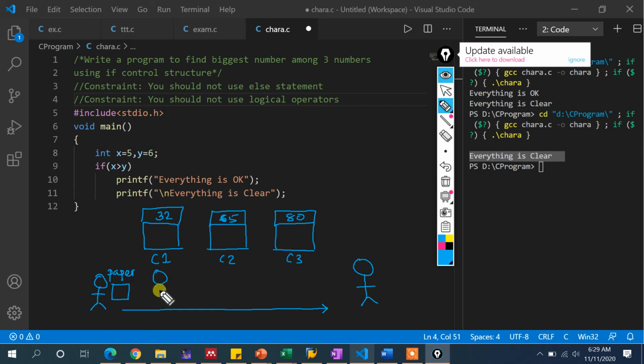So when you reach C1, what you write on your paper is 32, because you found that inside class C1 there are 32 students. When you reach C2 you found that there are 65 students. So you see that 65 is more than 32, and you replace 32 with 65, which indicates that it is the highest number currently. When you reach classroom C3 you found that there are 80 students, which is more than 65, so you remove 65 from your paper and write 80.